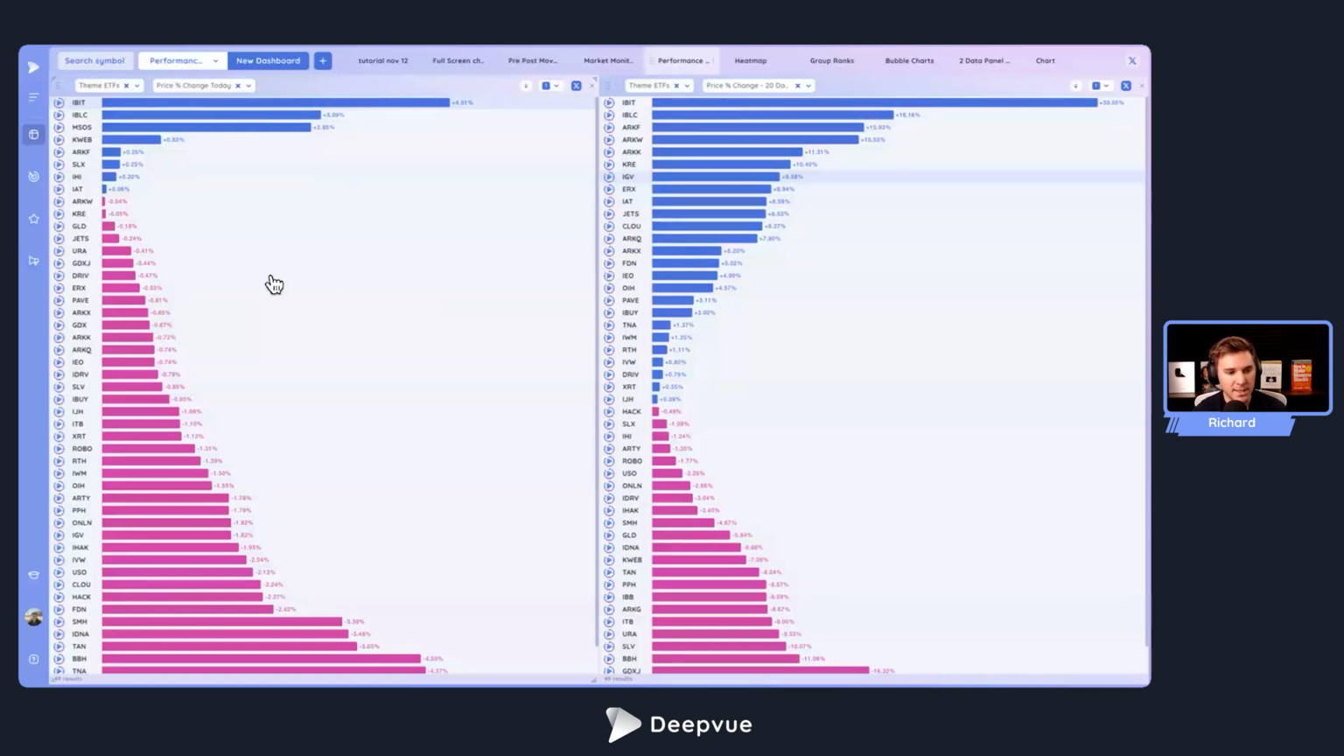And then on a daily basis, I can see a narrower, more specific view about what was strongest on that day. And you could also at the end of the week go ahead and change this to price percent change on a 5-day basis.